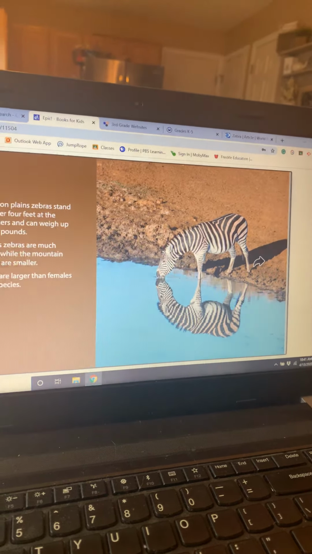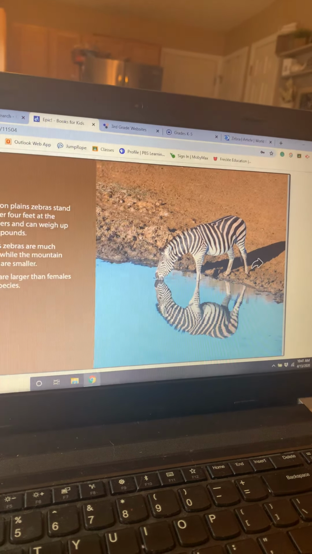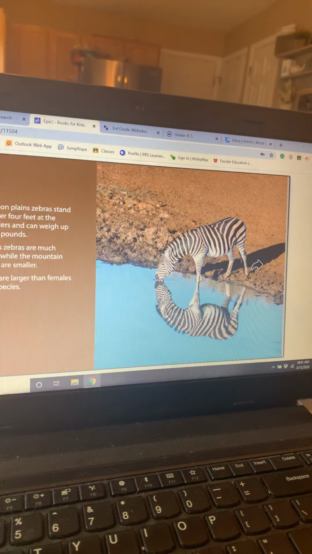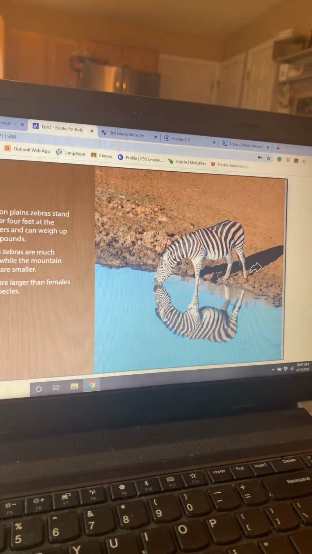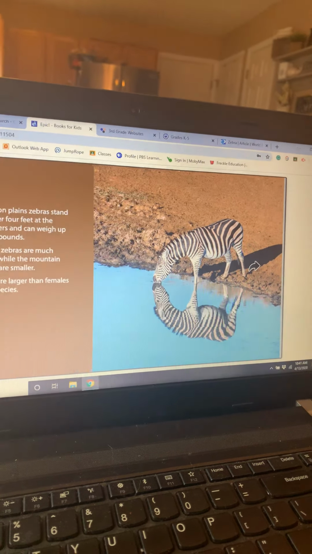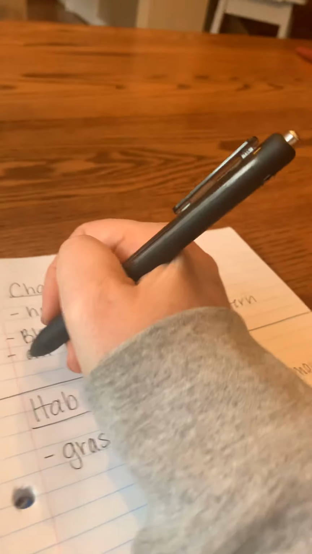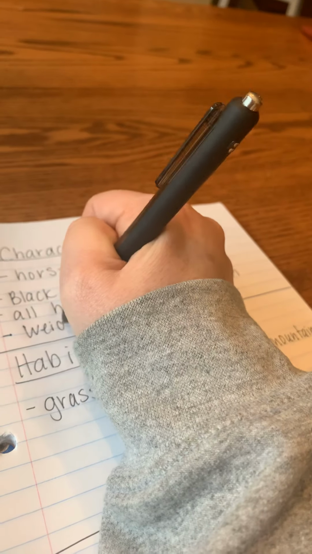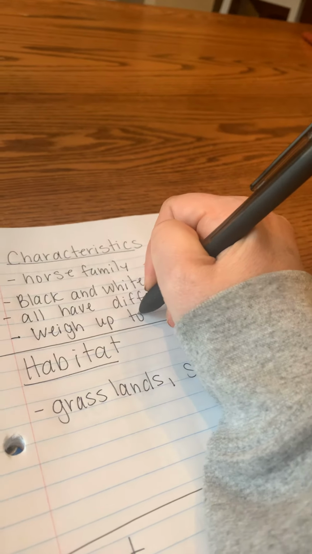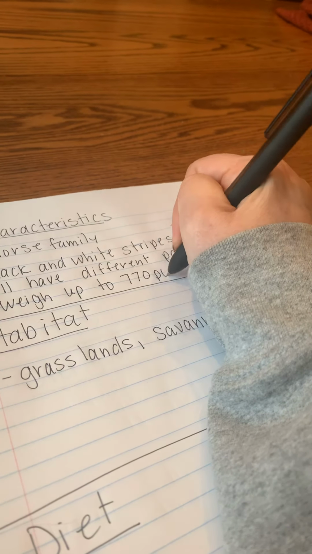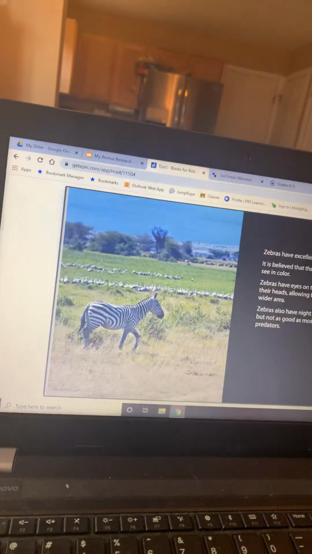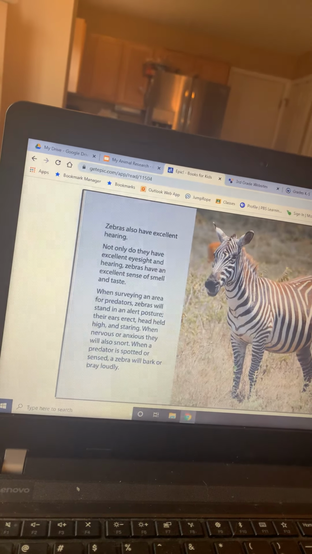It says common plains zebras stand just over 4 feet at the shoulders and can weigh up to 770 pounds. Grevy's zebras are much larger, while the mountain zebras are smaller. Males are larger than females in all species. So I'm going to put up here and comment back in my characteristics, I'm going to write weigh up to 770 pounds. Whoa, that's pretty heavy. All right, and I'm going to keep going through my book until I figure out some information for all of these things, okay?